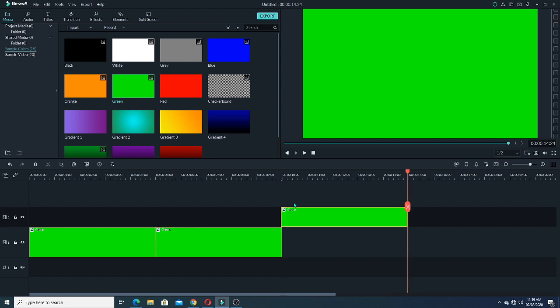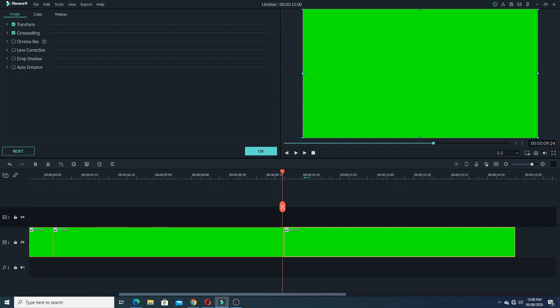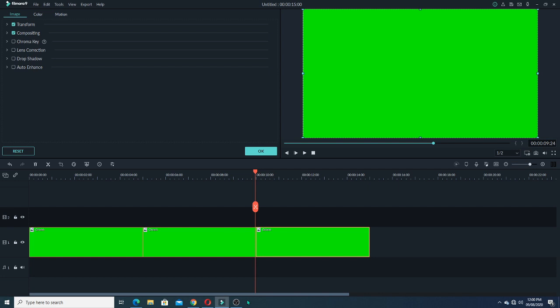So, ang ginawa ko guys ay nag-shortcut key na lang ako. Control plus V. So, pwede mong gawin yon. Pwede mong gamitan ng shortcut key ang Filmora 9. Alright.